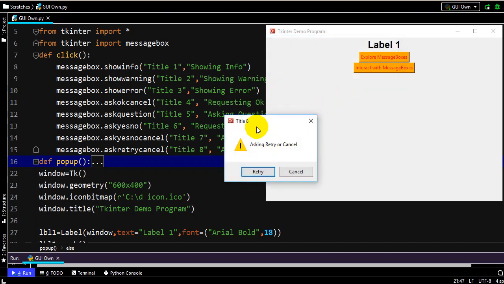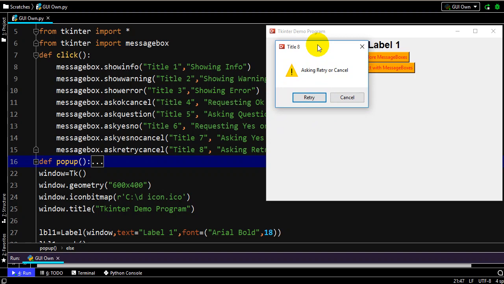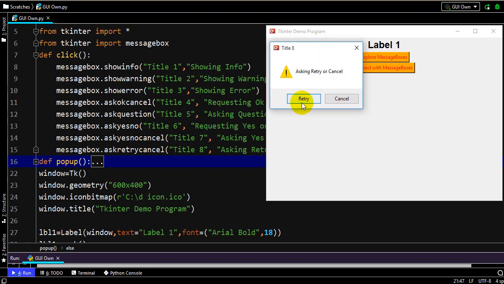Whatever option I click here, nothing happens because I have not written any command or coding for that. The last one is title 8, which is ask retry cancel. Observe that here the message boxes are show info, show warning, show error. It's not very hard to remember everything.